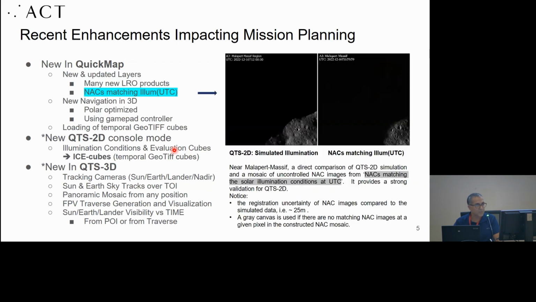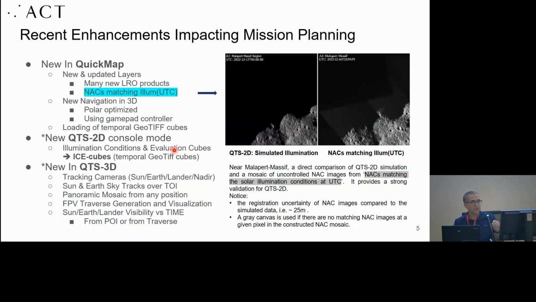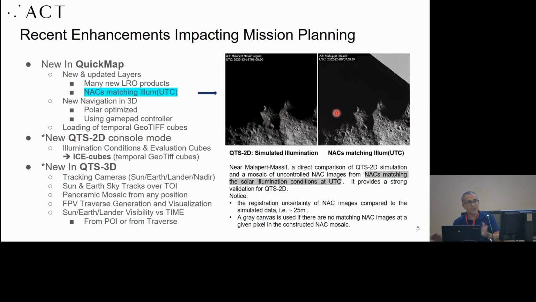Let's see, next slide. Here is a comparison of the NAC machines illumination to actual simulated data coming from the QTS2D, where it's purely simulated, and you can see they match quite well. Why is that relevant? Because when you don't have NAC images, now you can simulate the data. So you can try to use the best you have in observations, or you can switch to simulated data.